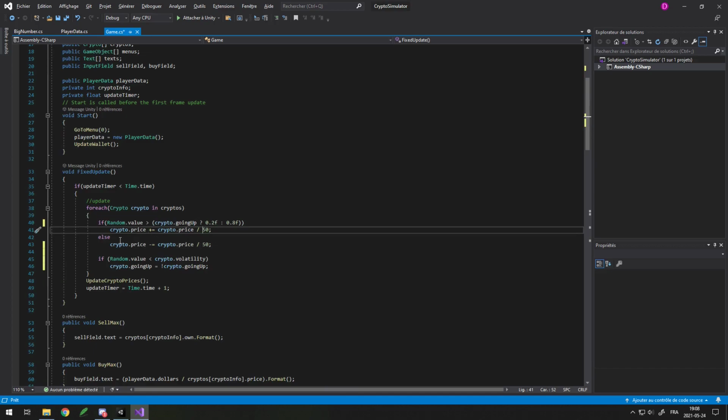I will also change here when the price updates, so instead of always going up or down by 2%, I'll make it go from 1% to 3% or so. So what I want is, depending on the volatility, to go from 1% to up to, I guess, 100% if you put the volatility to the maximum. So what I'll do is random.range between 100 minus crypto.volatility and 100, and then I just have to set my volatility to something between 0 and 100.